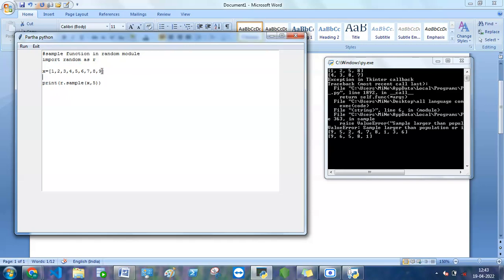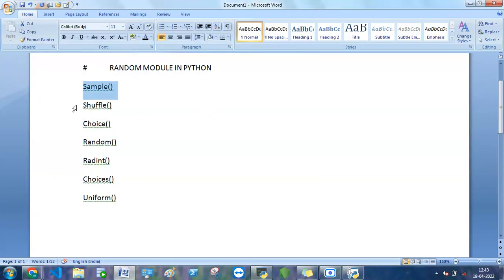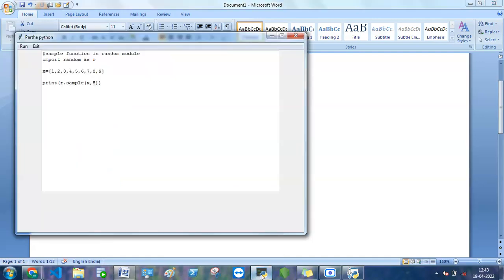So these are the things for sample. Then there is one more thing, shuffle. The shuffle method takes a sequence, a list or tuple, and rearranges the order of the items. We can see it here.